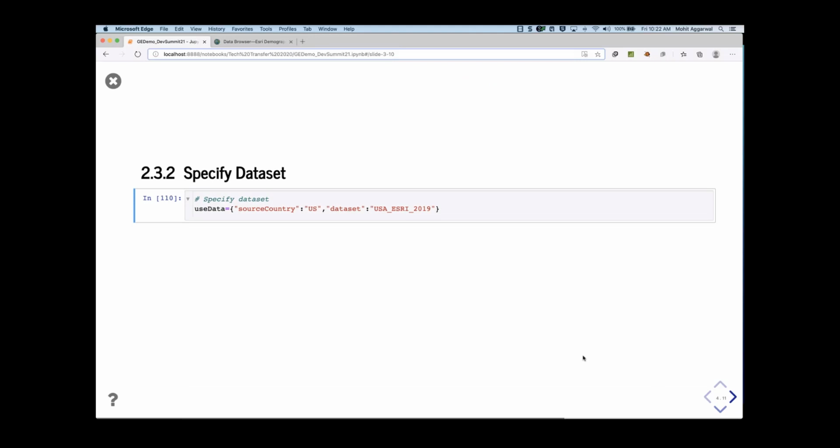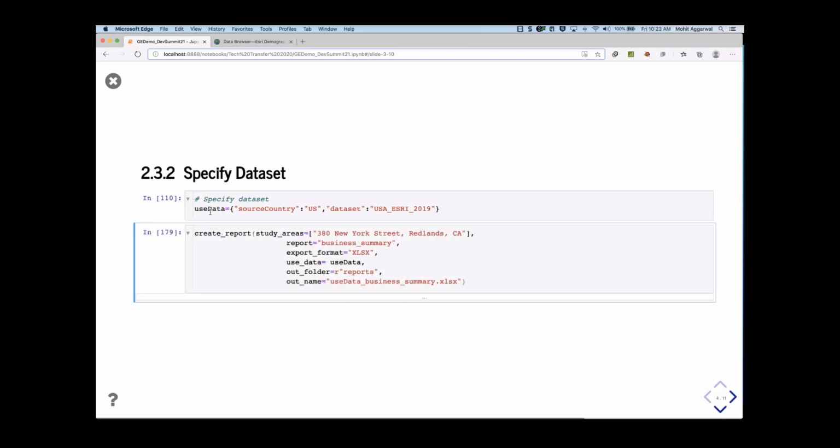Now let's talk about specifying the dataset. By default, if a dataset is not specified, the GeoEnrichment service automatically determines the dataset based on the study area. But by specifying a particular dataset, we can improve the performance of our query. So here in this cell, we specify the source country and a dataset to use. And we can use this variable in the use_data parameter for the create_report method.